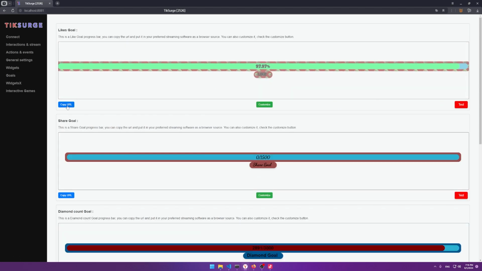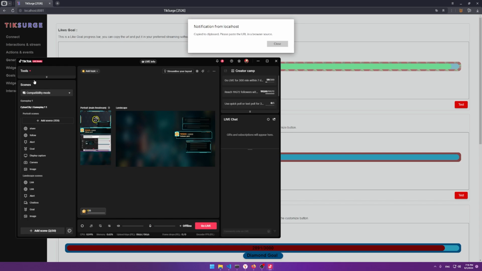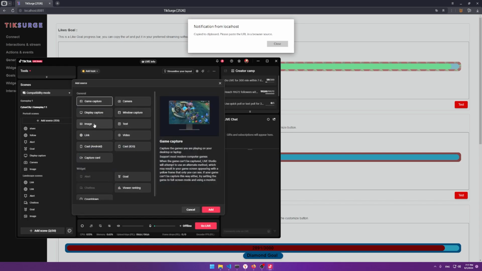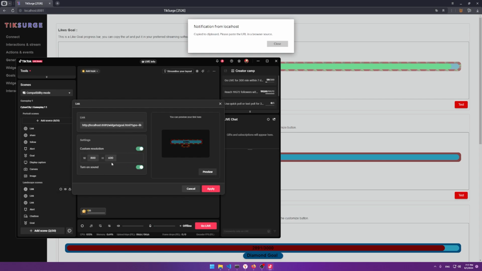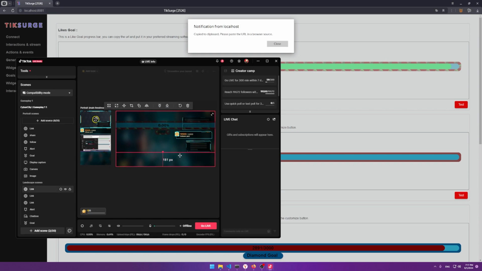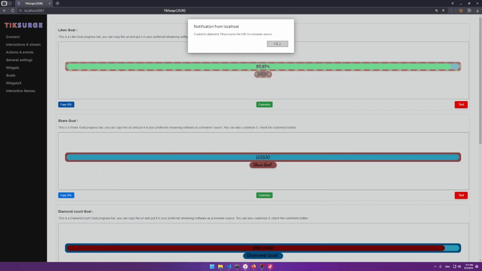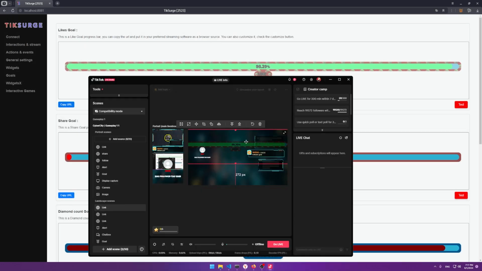We can as well copy the URL and put it in add source link and put it here, and it will show how you want. You can make the custom resolution, for example like that, and it will be less fat. Everything works just fine like that. I just messed up the scene. There you go. It works very good.